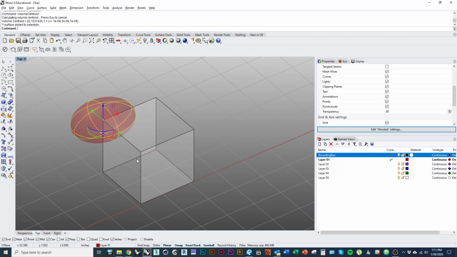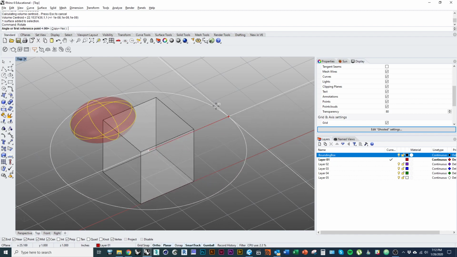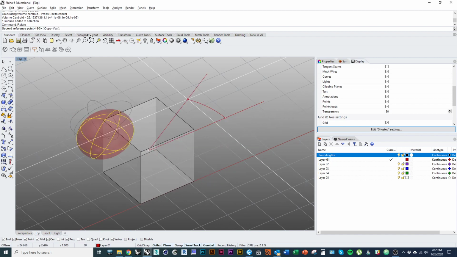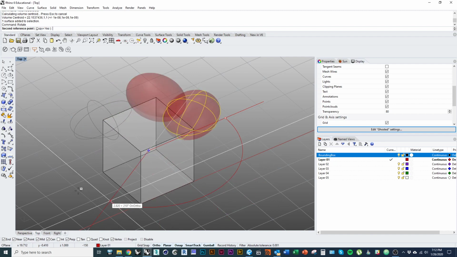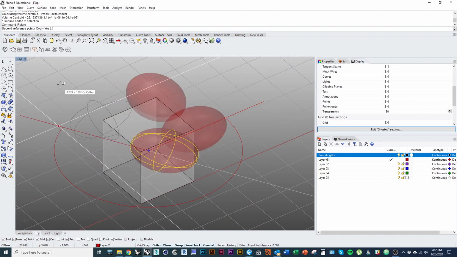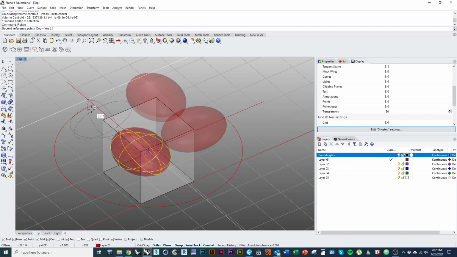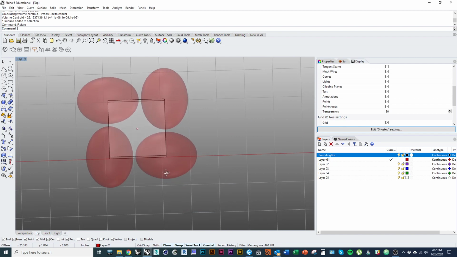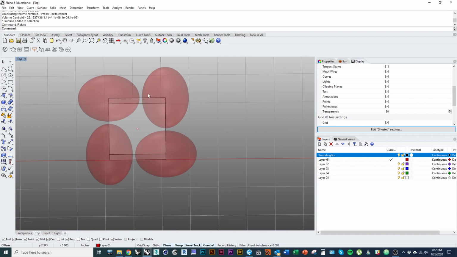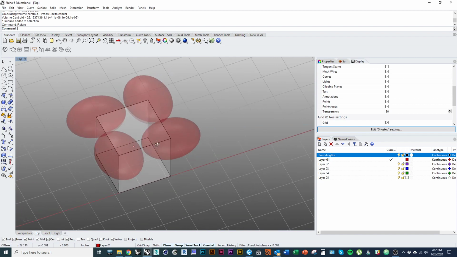Now I'll select my geometry again, type in the command rotate, snap to the center point, and hold shift. I have the option copy turned on, and I'm still holding shift, and I'm just going to rotate it 90 degrees, 180, and then 270. When I'm done, I'll press enter. If I look at the top of the box, you can see it's rotationally symmetrical around that face. So it's rotating around one edge.